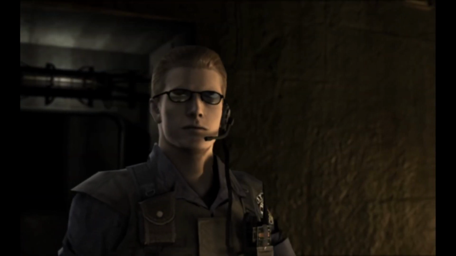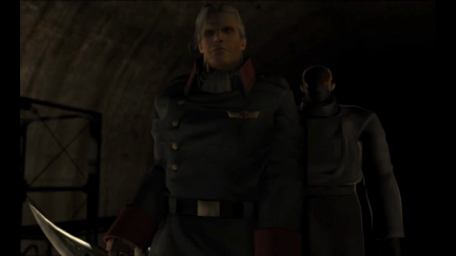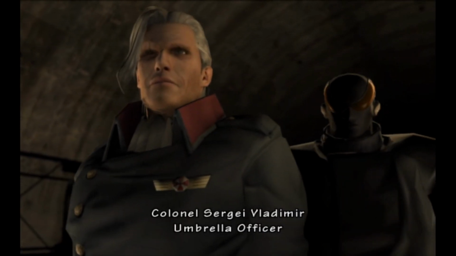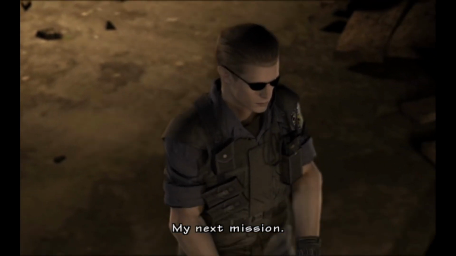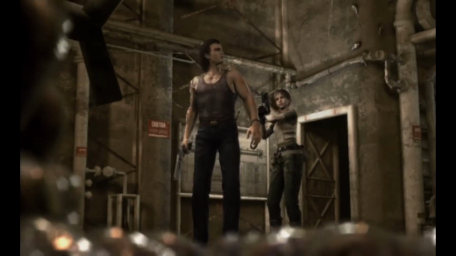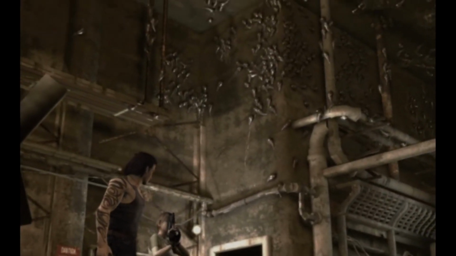Still, Wesker made it out, only to be ambushed by Sergei, an Umbrella officer from their European branch who had little trust in Wesker. Wesker survived the ambush and returned to Raccoon City to lure the STARS Alpha team to Spencer Mansion. Back in the depths of the factory, Billy and Rebecca found a room overrun with leeches.